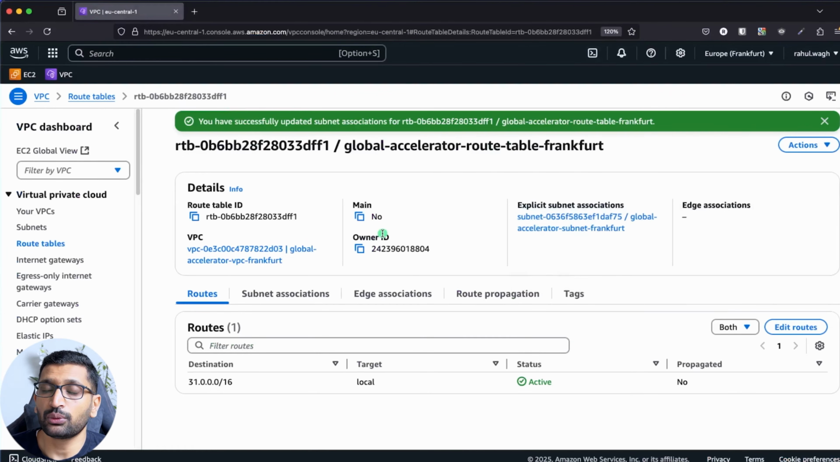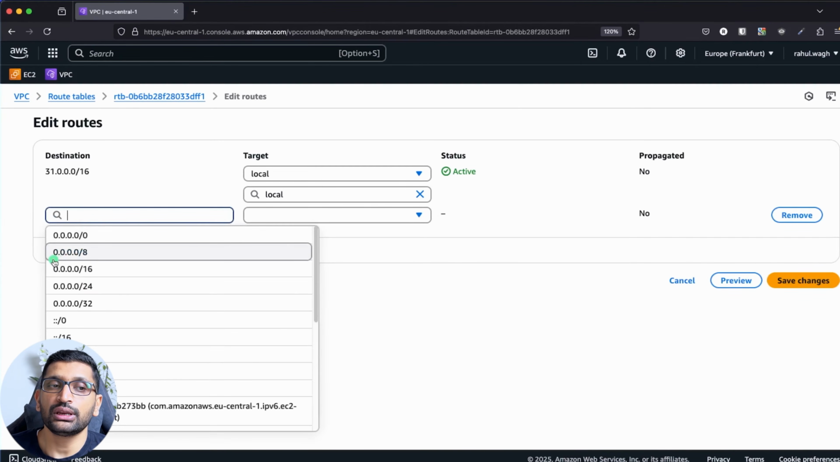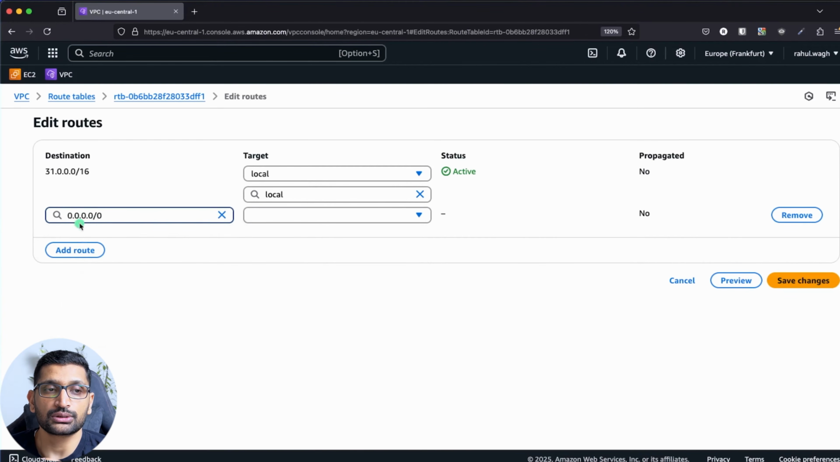So let's get back over here, and this is the Frankfurt route table. Here you will find the option for routes, and the edit routes option over here. Click on that one, click on add route, and here we need to enter the IP address of our internet. Remember that whenever you're creating a route for the internet, the IP address should be 0.0.0.0/0, which means anything in the internet world should be able to access this particular VPC. So this is the CIDR range for the internet.